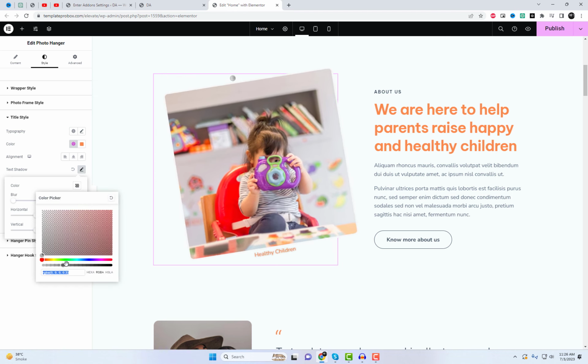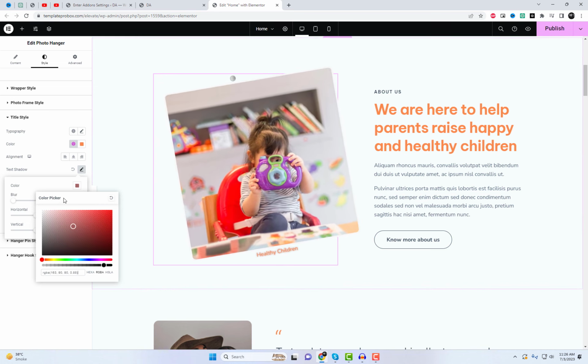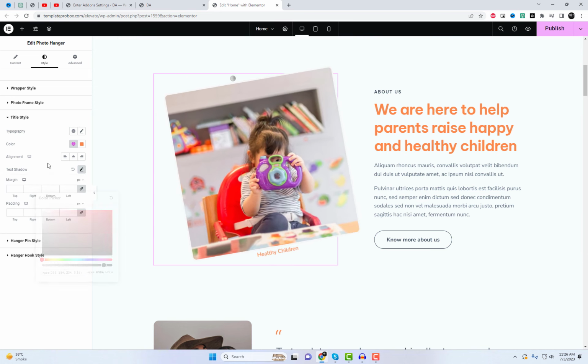With the Photo Hanger widget, you have full control over how your images are presented. Play around with different styles and effects to create a visually appealing and engaging experience for your website visitors.